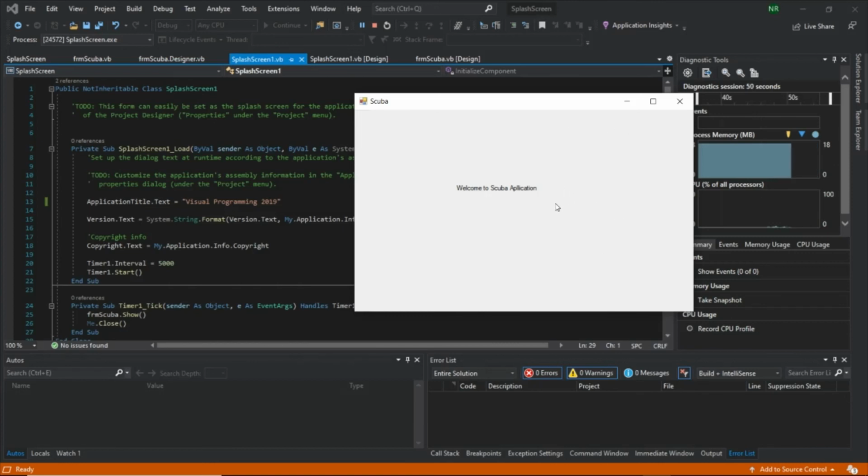So that's all for this splash screen. Hopefully you can try it in your own application with a splash screen.